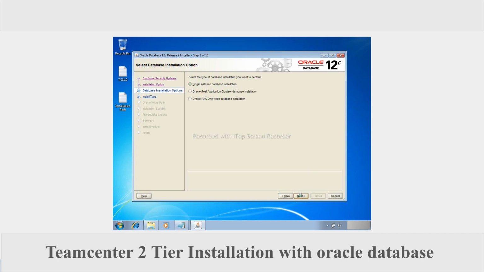Now, select the type of database installation you want to perform: single instance database, Oracle Real Application Cluster database installation, or Oracle RAC One Node database installation. I want a single instance database. We are installing a single instance only here, so I'm selecting the single instance database installation.